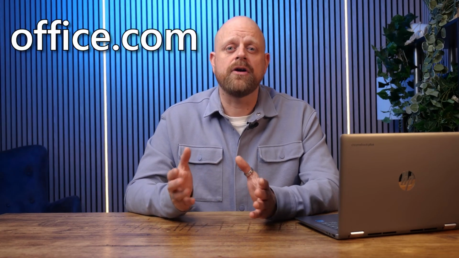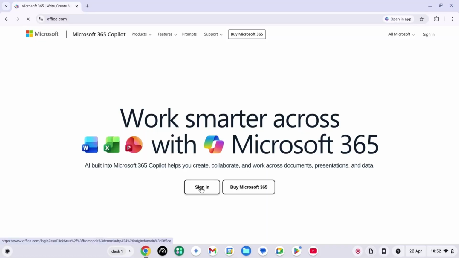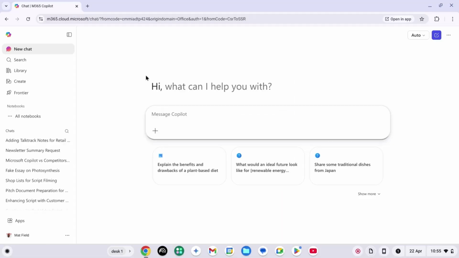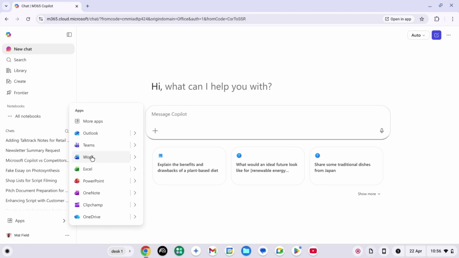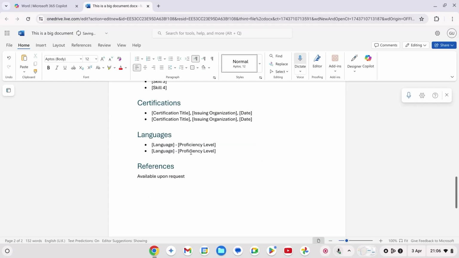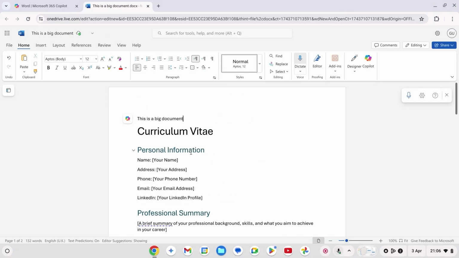Now let's talk activation. If you already have a Microsoft 365 subscription, head on over to office.com, where signing in automatically unlocks all the premium features. You'll know it's activated if you can edit documents here, save to OneDrive, and use fancy features in all of your apps like PowerPoint Designer. And if you don't have a subscription, no problem.